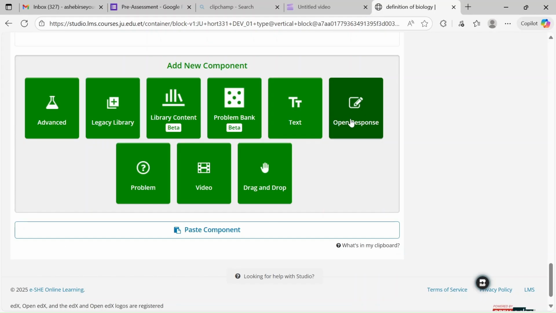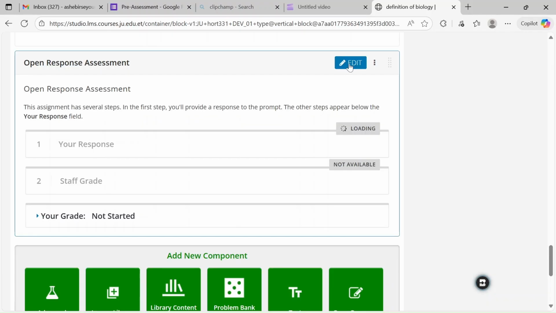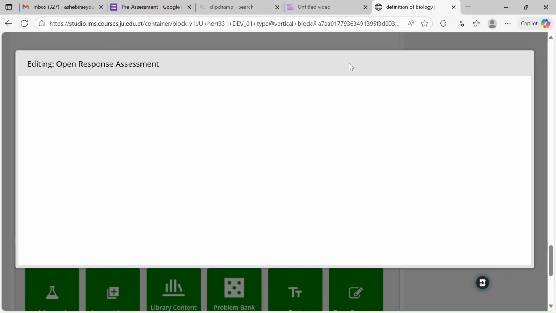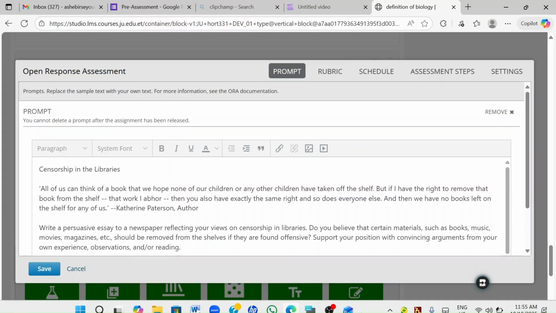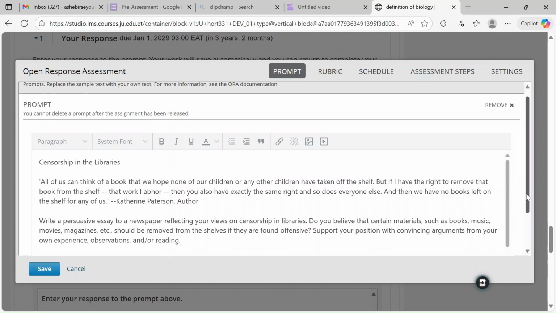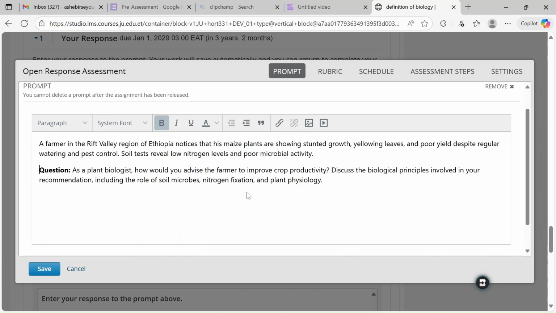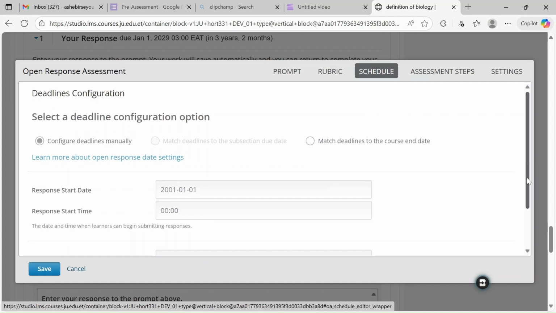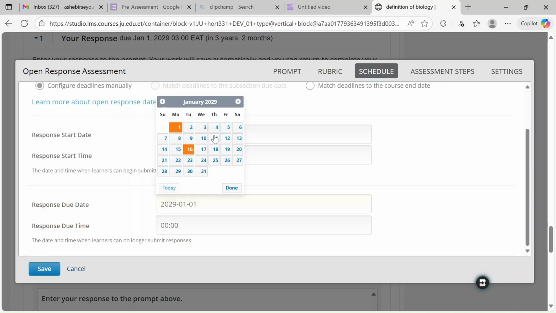To add open response assessments, click on the open response option. A template question will appear. Click Edit. A new tab with various options will open. Select Staff Assessment. The template questions will then appear. Click Edit to configure them. Inside the new tab, there is a template prompt used as a simple example that you can easily replace with your own. Another option to configure is the schedule. Simply click it, change the due date, and then click Save. Now you have successfully created an open response assessment.